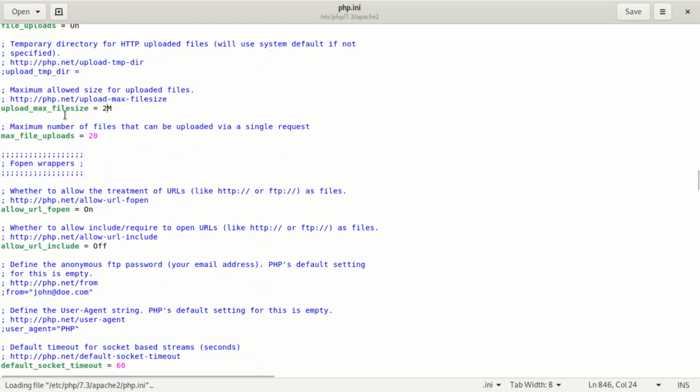You look for the line which says upload_max_filesize equals 2M, and 2M means 2 megabytes. Our file is 7 megabytes, so let me put 10 megabytes. I'm increasing it to 10 megabytes. Also, max_file_uploads is the maximum number of files that can be uploaded via a single request, 20. It's fine, let me leave it like that.